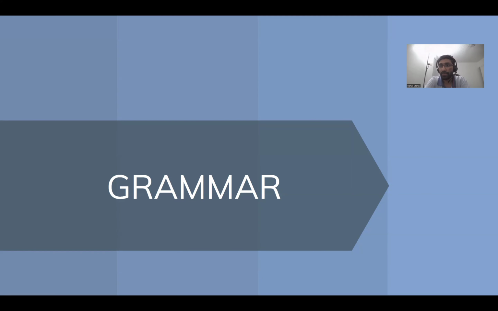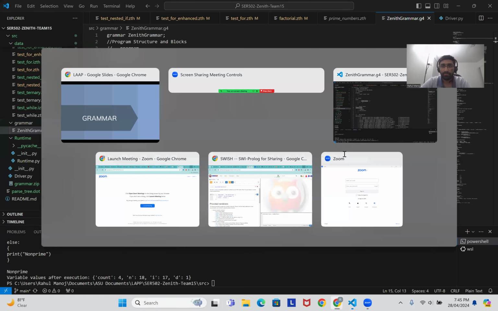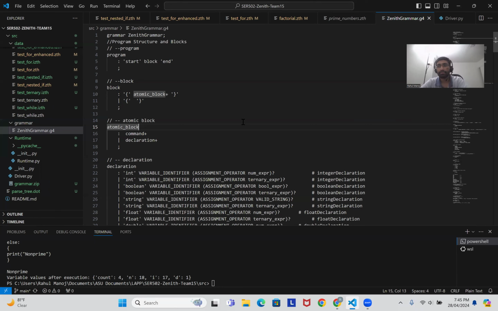I guess we'll go for the grammar next. So as you can see in the grammar, we have the start block and the end. I'm going to talk about the block. The block is anything like statements which are enclosed in curly braces, and it can have one or more atomic blocks. And atomic blocks comprise command and declaration.